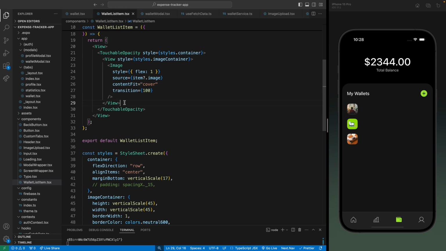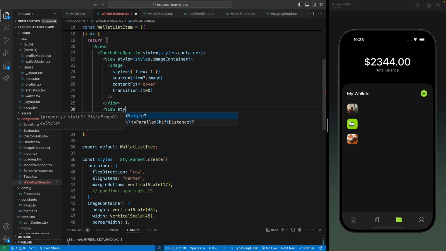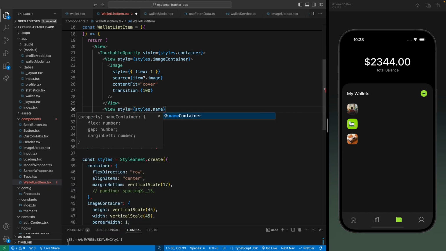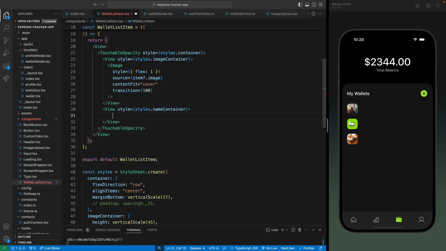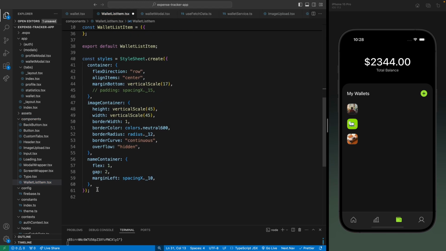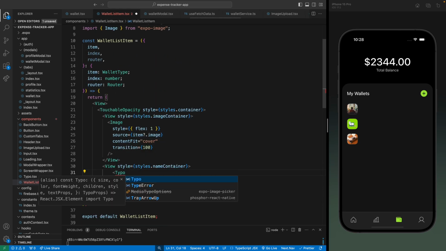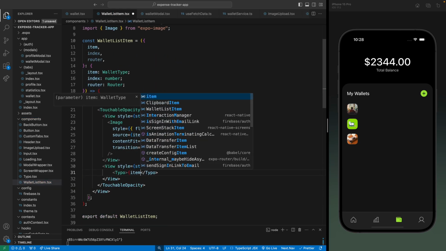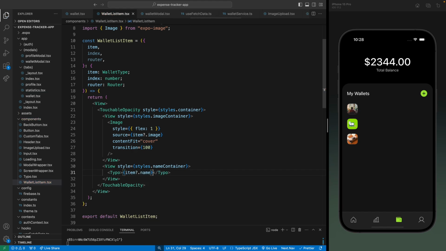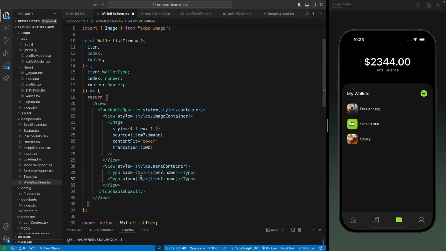Now after this view, we're gonna have another view for the name container. So this will also have a style of name container, and we have the following styles for this container. You can just copy these. Now inside this, we're gonna create a typo, and this will show the name of the wallet. So item.name. Let's save this. Now let's add a size of 16. Let's save this. Now let me just copy this for the balance as well.